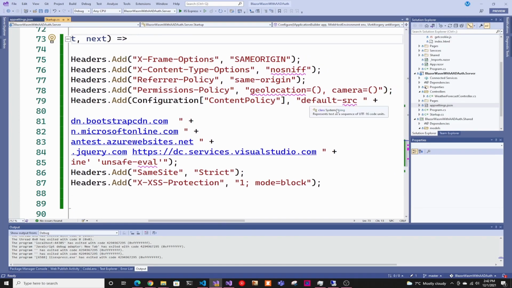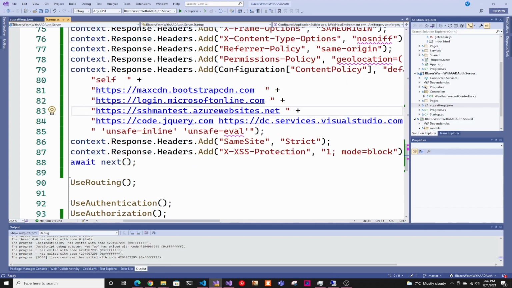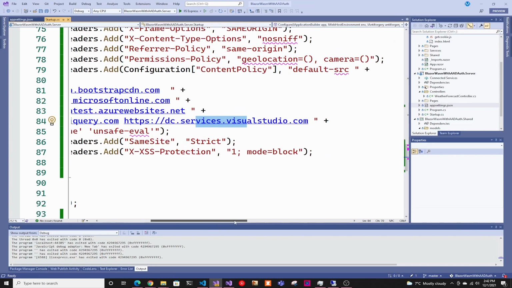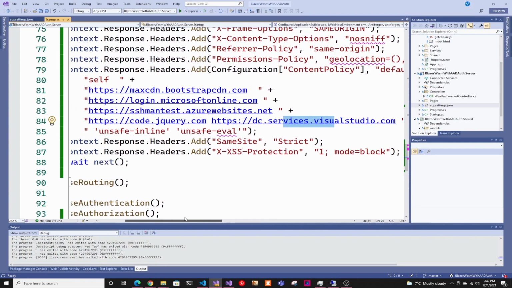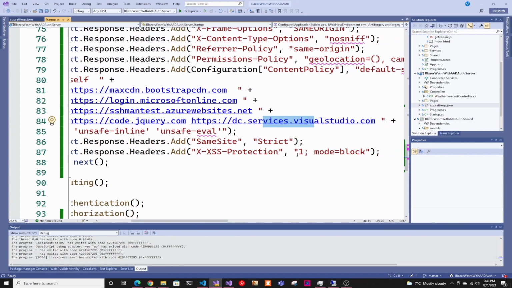In here, I just added the default source and self, so you can pull from the origin. And then here I added login.microsoft.com. This is where it's deployed, where the test is deployed. Then the jQuery one, and then this one is used for App Insights, so I just wanted to make sure that it had access to it. And then I allow unsafe-inline and unsafe-eval, which are the two that Blazor requires. And then I have same-site and cross-site scripting protections.